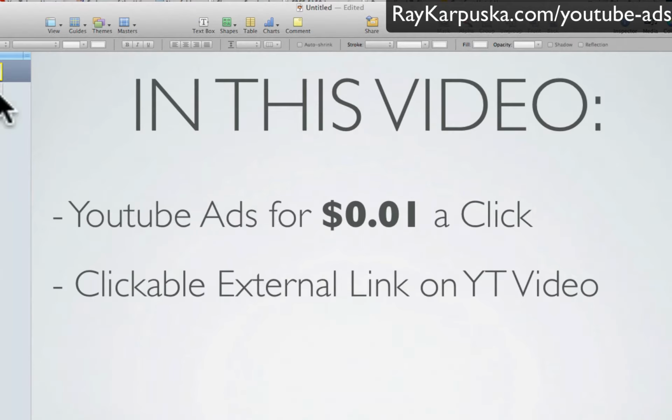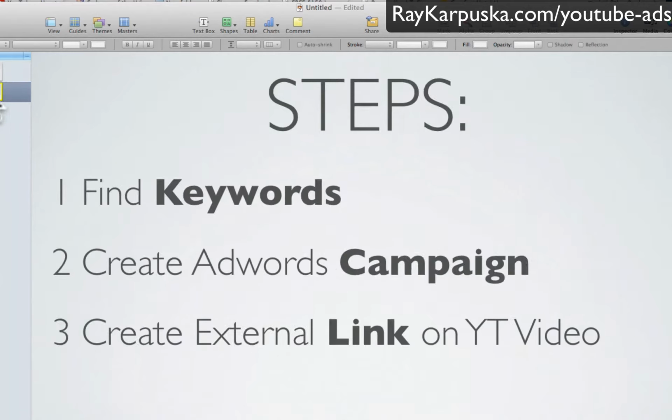So YouTube ads and then an external link. So first of all, steps. This is for creating the YouTube clickable ads. First of all, we need to find keywords. So we will find the keywords that we will be advertising for. We can then create the AdWords campaign, and then we create external links on the YouTube videos. So that's basically the flow.